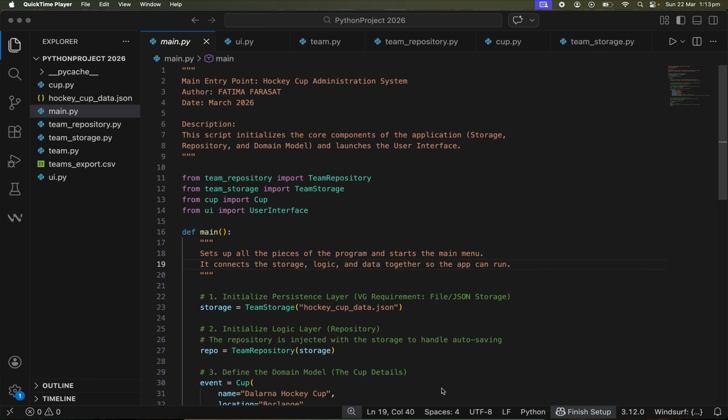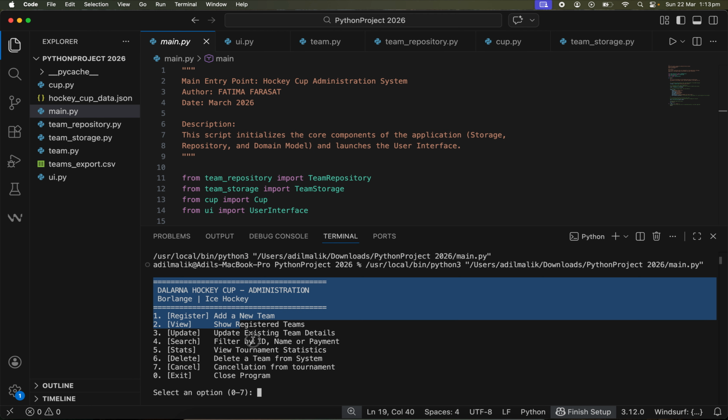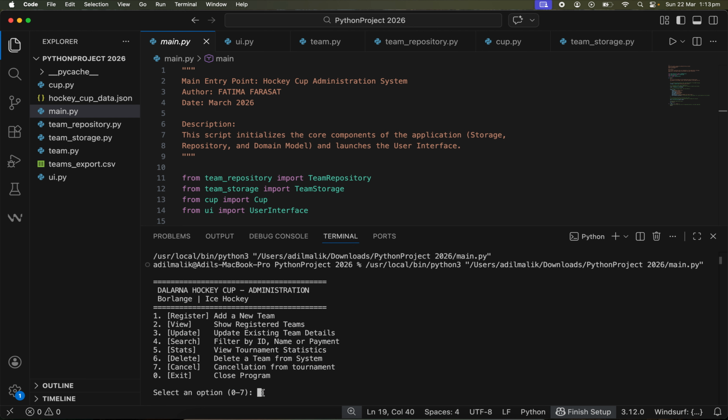Now I am explaining our Python project about a hockey cup administration system, basically an administration system. First I would like to show you this program working. This is the user interface that will be shown to the user, and there are 8 options.